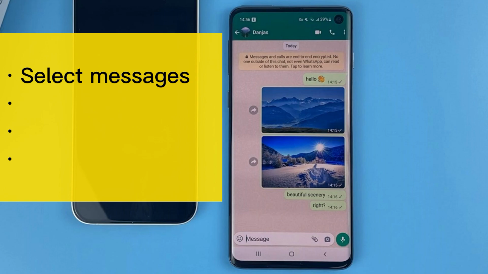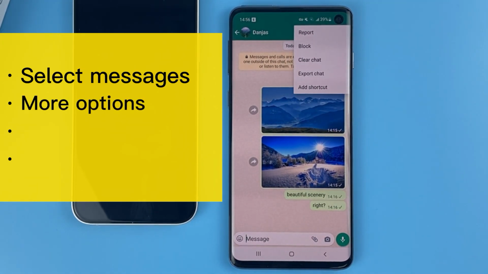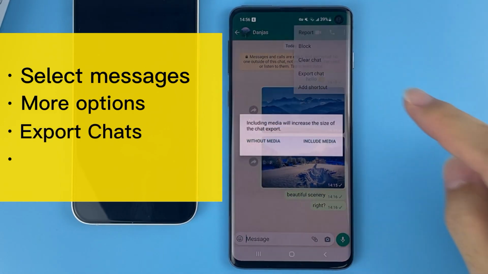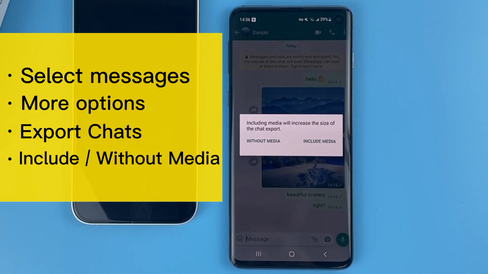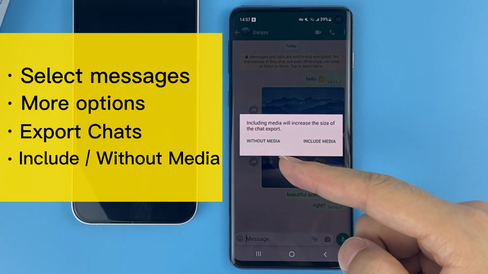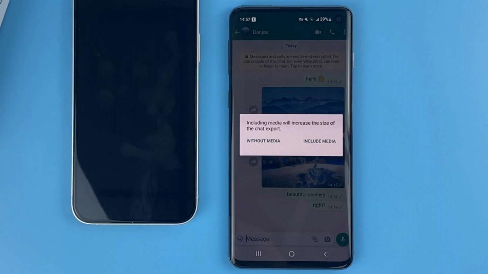If you're using iPhone 11, iPhone 12, it works the same. Alright, tap the 3 dots here. Then, tap More. Here you can see the Export Chats option, so select it. And then, you're given 2 options. You can decide whether to attach the media files or not. If you want to transfer the images and videos in the conversation, just tap Include Media. If not, choose Without Media and you'll get only text.